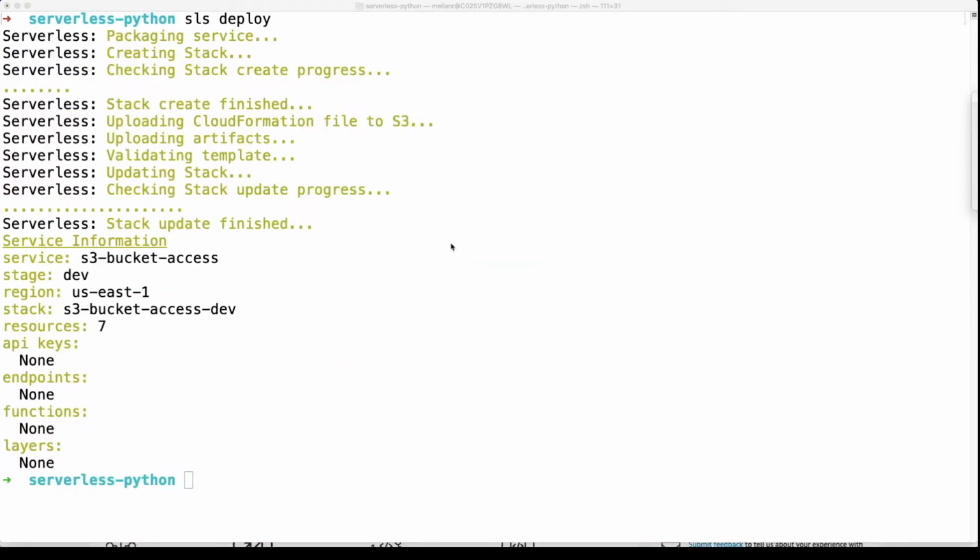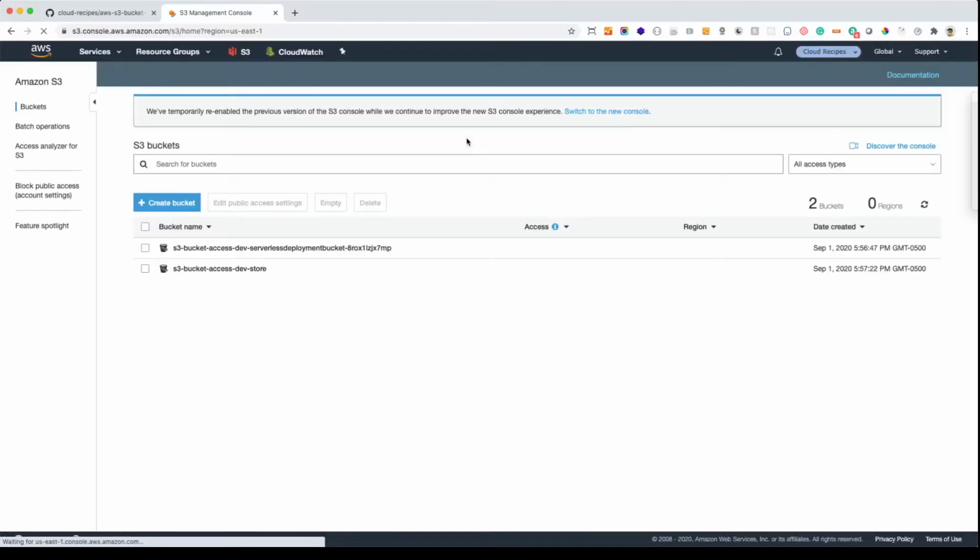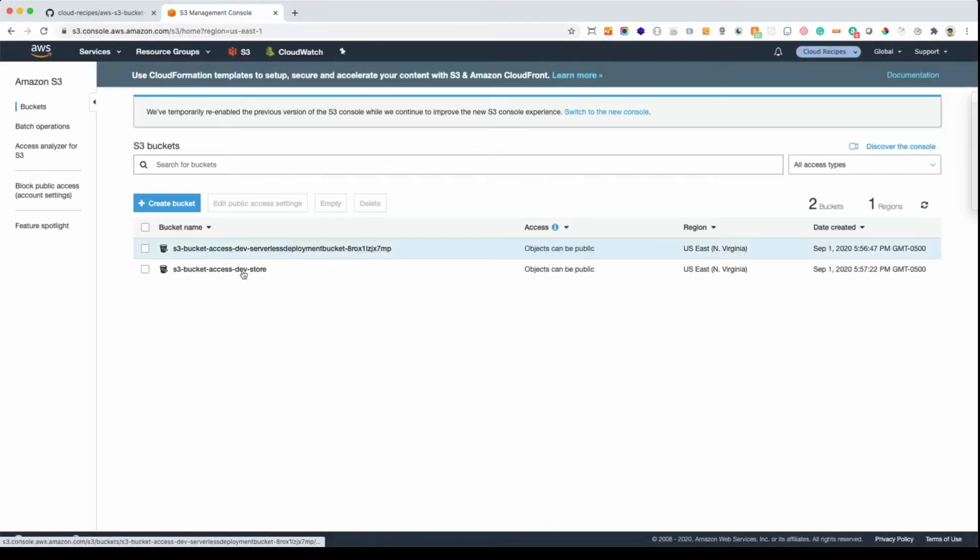Now that our deployment is ready, let's go and verify our bucket policy. For that, let's jump to the AWS console, and from there, let's go to the S3 service page. As you can see here, there are two buckets. This one belongs to the serverless framework, and this is the bucket that we just declared to be created.